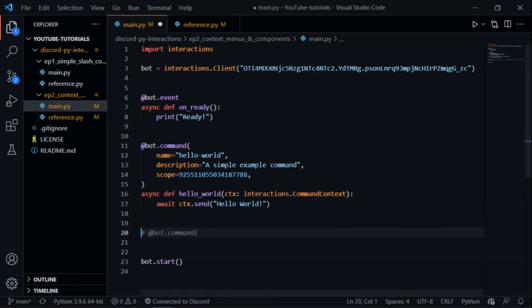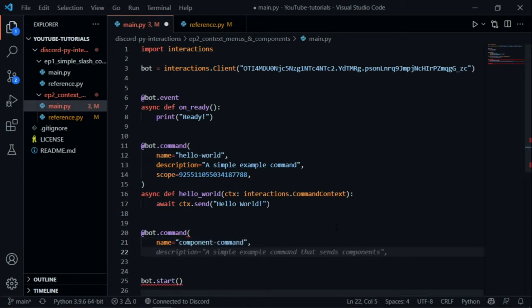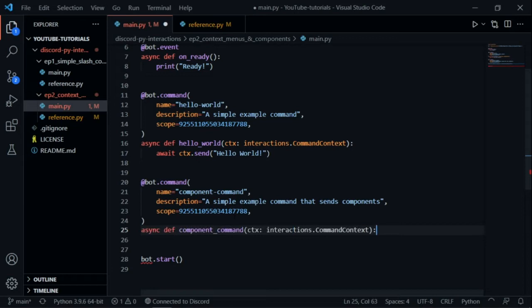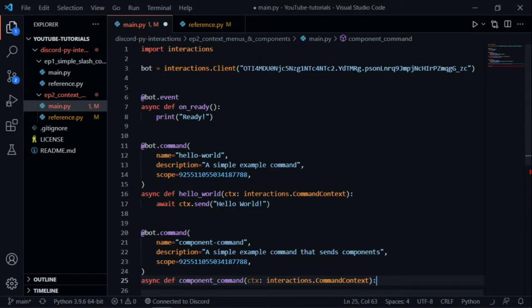First, let's make a command that will send the components. So I will create the decorator. I'll call it name equals component command. I'll set a description as this, and then the scope. This is optional, but it's your guild ID, which is very helpful for testing because it'll appear instantly in the server instead of taking forever like global commands. Well, they don't take forever, but they just take up to an hour.